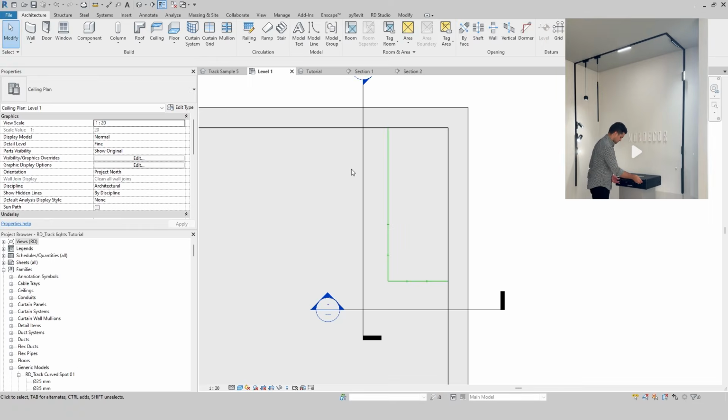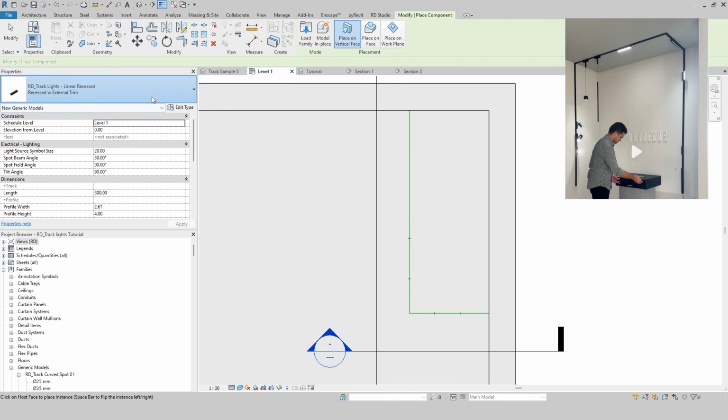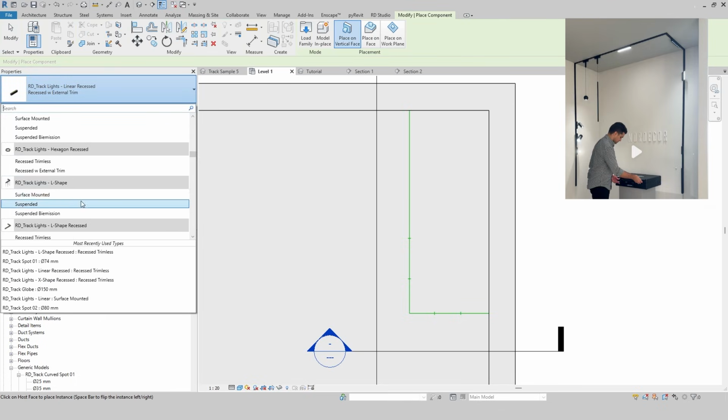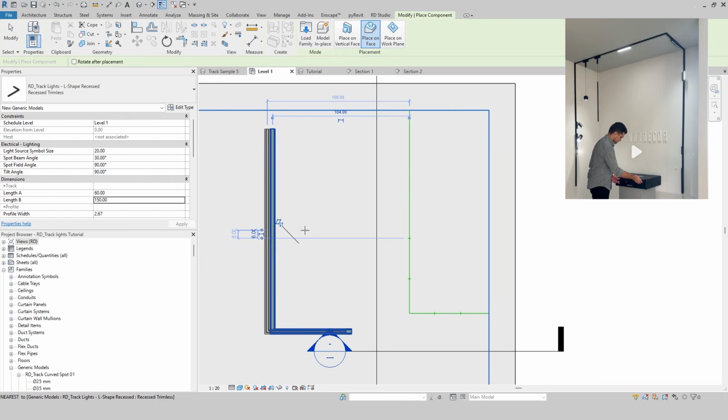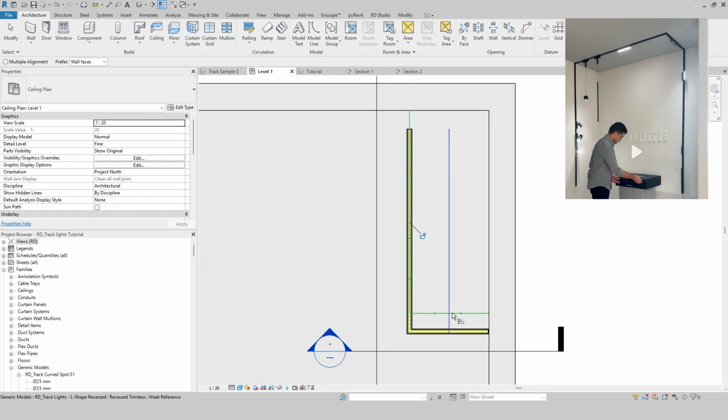In this setup, we'll design a continuous wall-to-ceiling track using L-shapes, linear tracks, spots, pendants, and globe lights. This type of design is clean, flexible, and visually connected. Start by placing the recessed trimless L-shaped track. Adjust its length and turn off the full light visibility option.